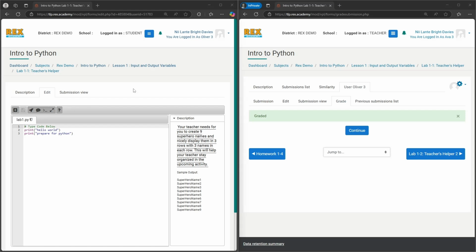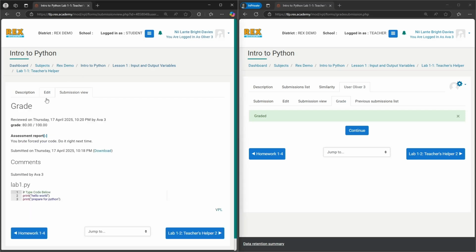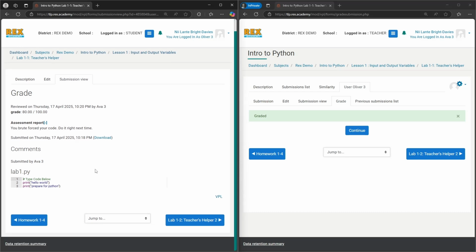Now your student will be able to go to their own submission view and see that they've received a grade. They got an 80 out of 100, and this is their assessment report, right? It says exactly what we typed: you brute forced your code, do it right next time. And this is how your students would be able to get feedback from you as their teacher.